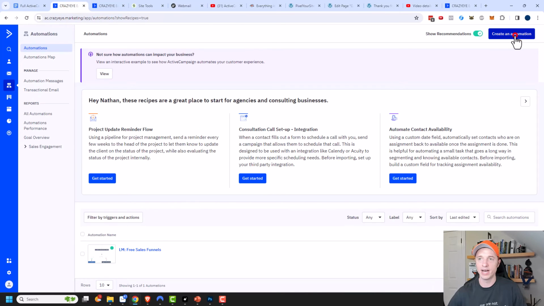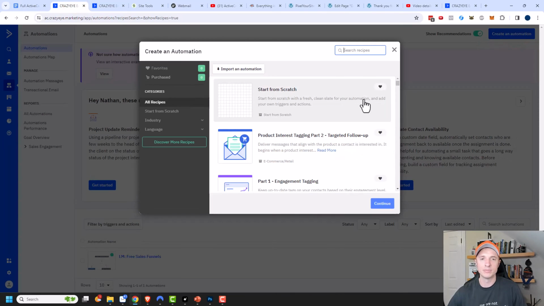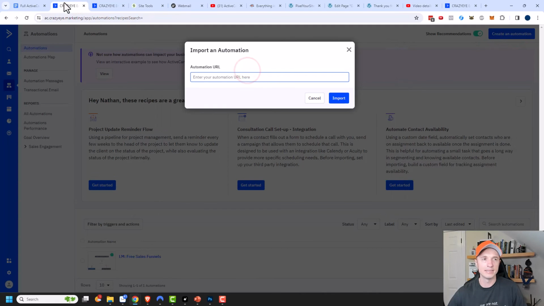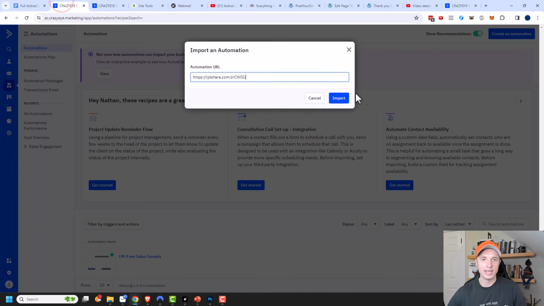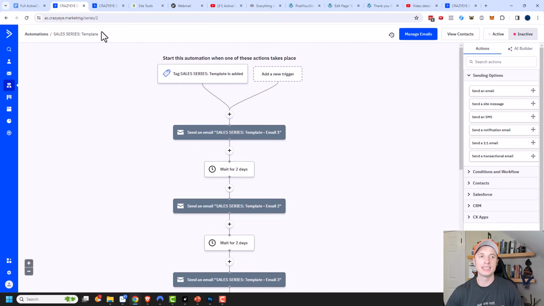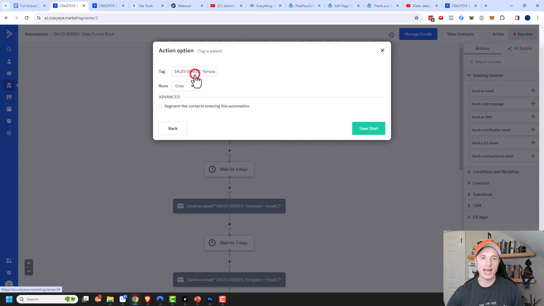So let's go ahead and create an automation. This one's a lot simpler, but we're going to import an automation, grab our link right here, and paste it in there. And just like the previous automation, let's rename this one. So sales series, and this is sales funnel book. This is the product we're selling, the sales funnel book. We'll click on save. And then we have tag sales series, and we want it to be sales funnel book right there.